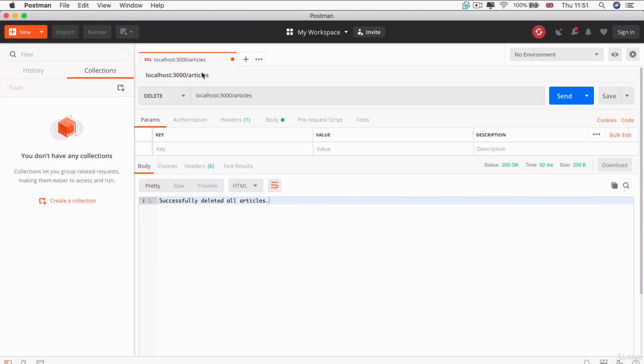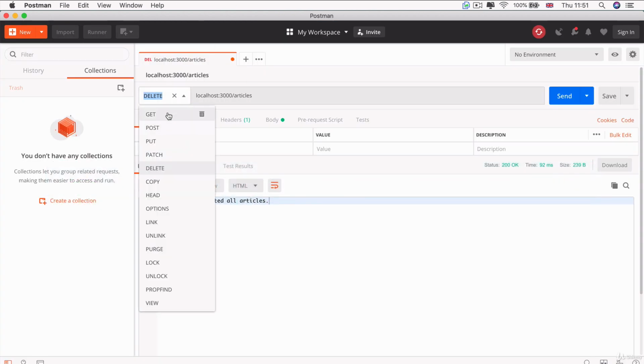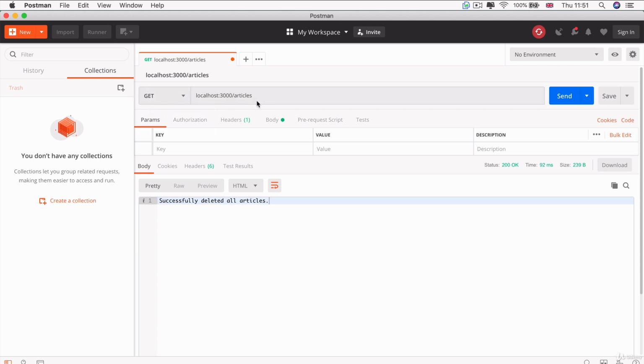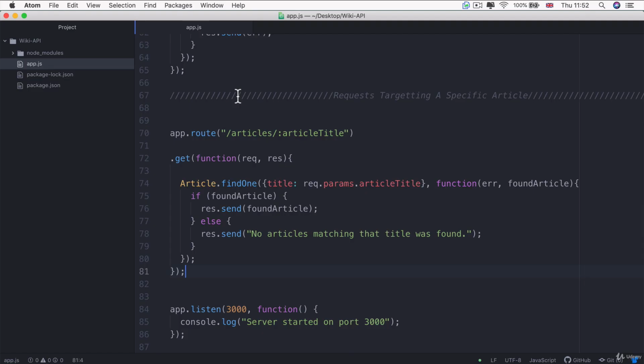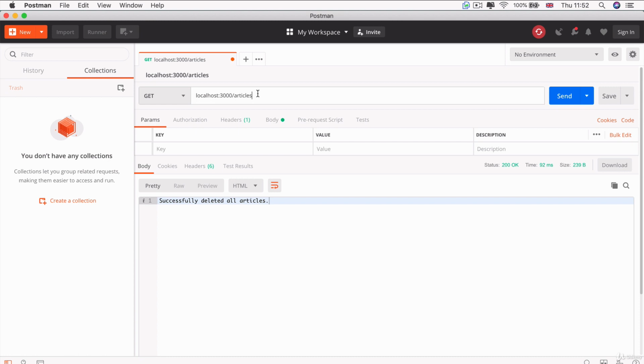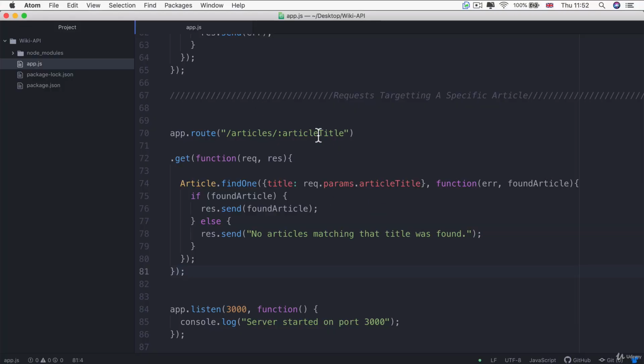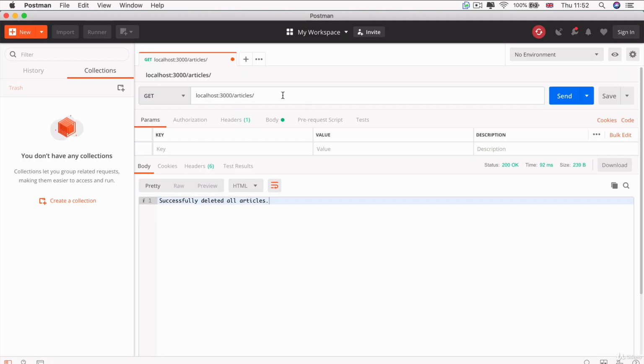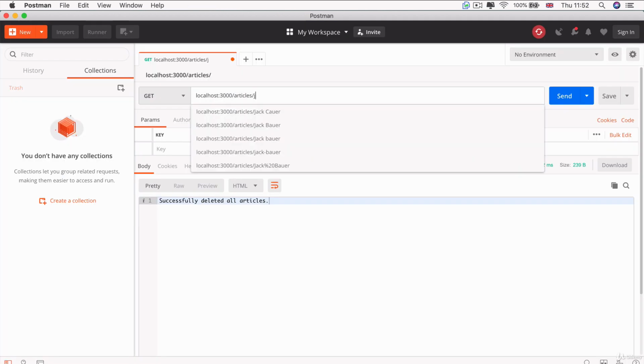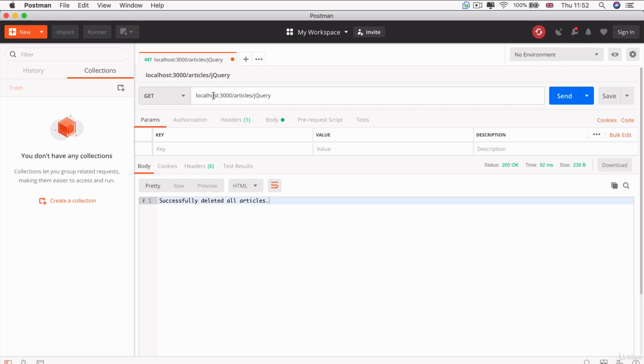So let's go into Postman and let's change the method from delete to get. And we're going to change also the URL from /articles to localhost 3000 /articles / whatever it is that we want to put in as the article title parameter. Now, if we were to search for, say, an article on jQuery, then we would write /articles /jQuery.